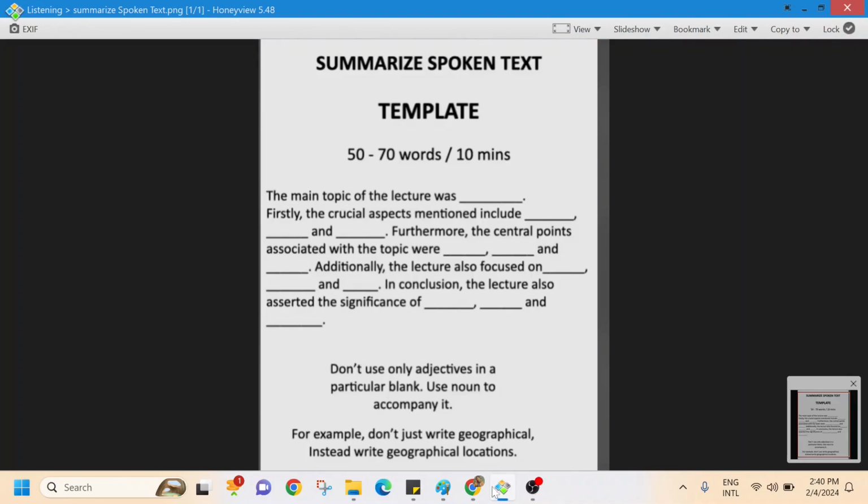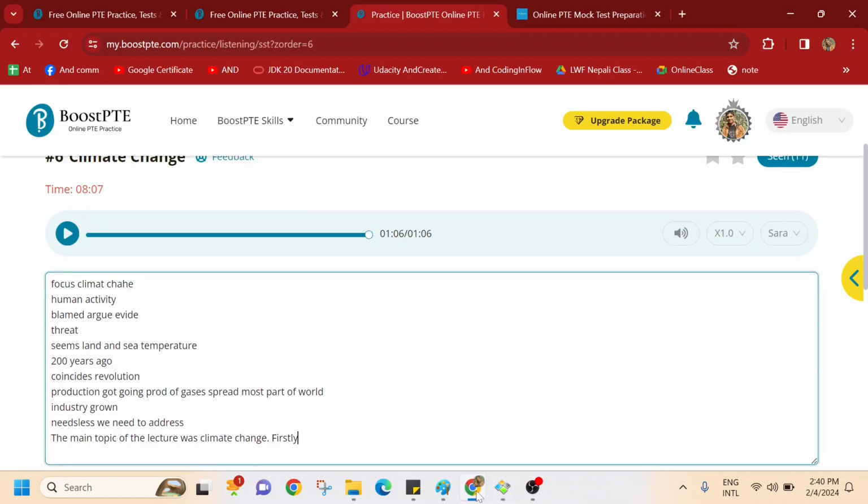Firstly, the crucial aspects mentioned include, and then we can copy 3 of the words. Human activity, comma, blame, and. So you can keep 3 of the words like this.